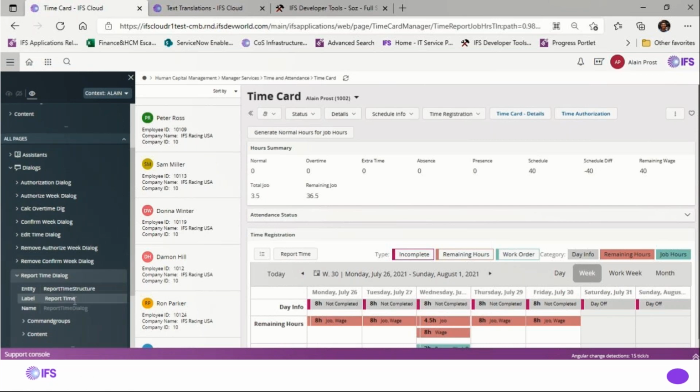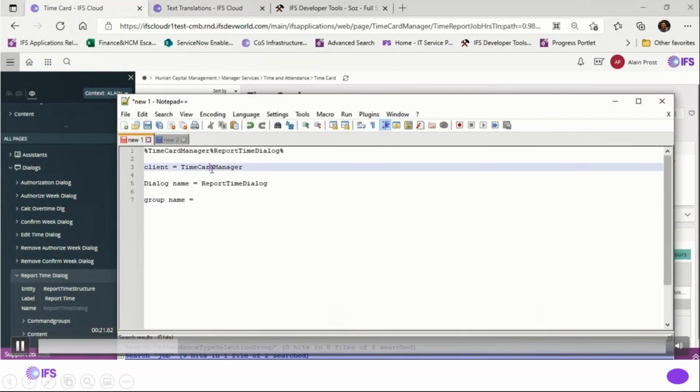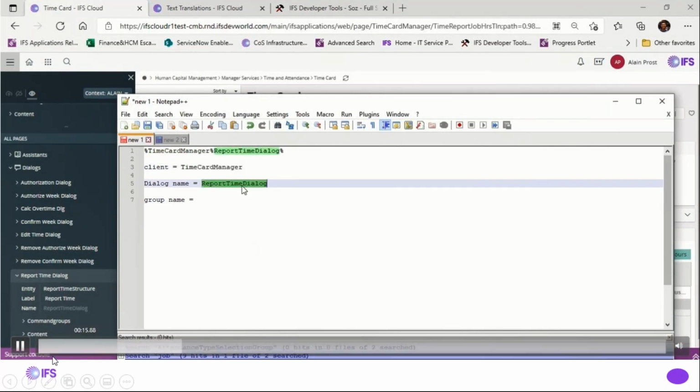Get the dialog box name. You can find the name by reading the label. Label is the same. So, report time dialog. You need the client name and the dialog box name. Copy the path.